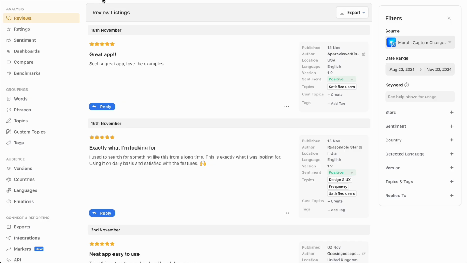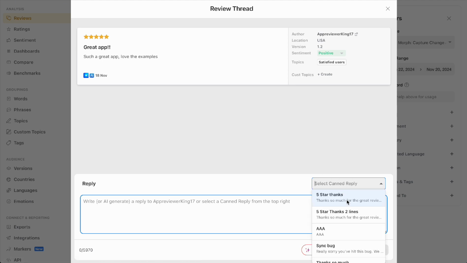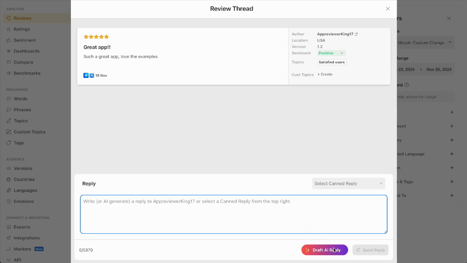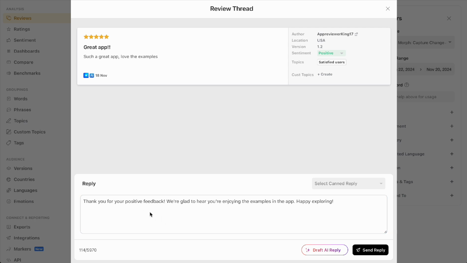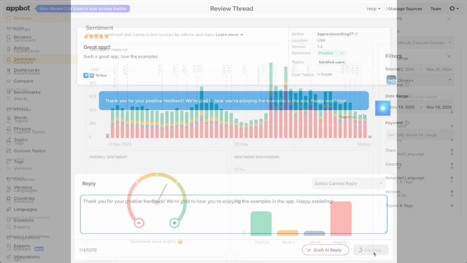Here is what you will see if you have linked Appbot to the App Store. I can reply directly from here without having to click on any external links. You can use a canned reply by choosing from the drop-down menu on the right-hand side, or you can use our AI assistant to draft your reply. You'll find that the AI assistant drafts a highly personalized response, and we find that it's especially helpful for responding to 5-star app reviews. Once I'm happy with the information in the reply text, I simply click on Send Reply, and Appbot will go ahead and post this reply directly to the App Store on my behalf.